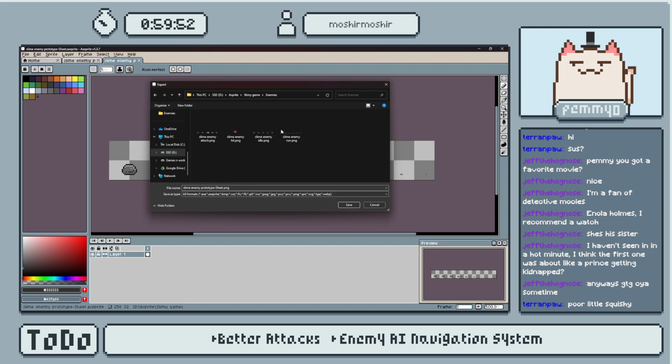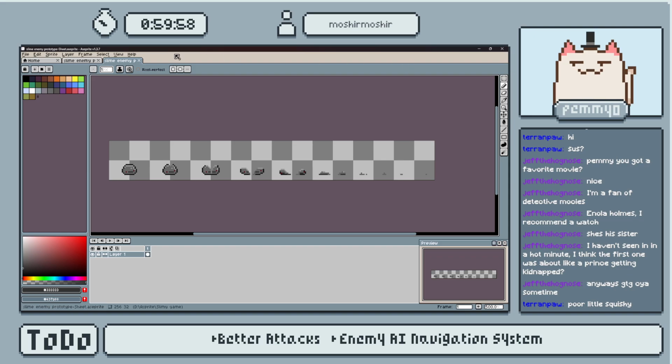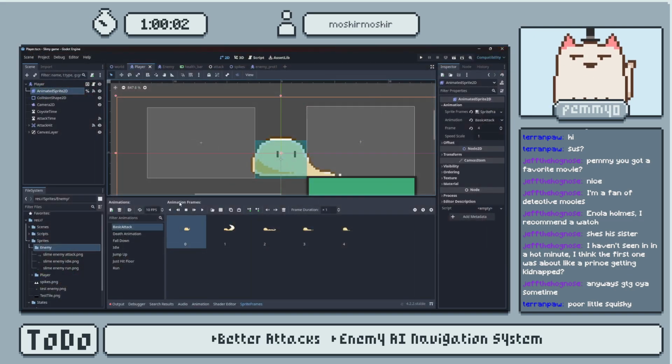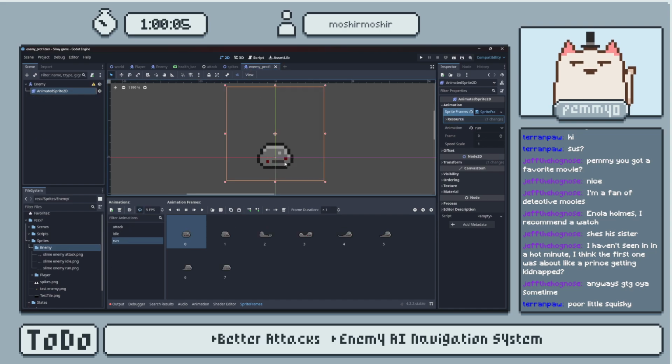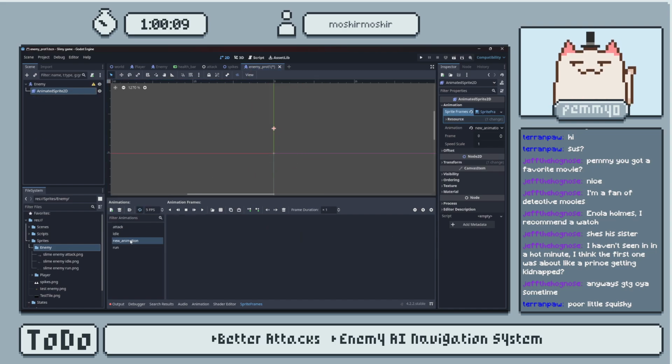Save it. Name it death. Slime enemy death. Export it. Close it. Save this. Go back to Godot. Go to our enemy prototype. Oh, look at this guy. You're gonna die.